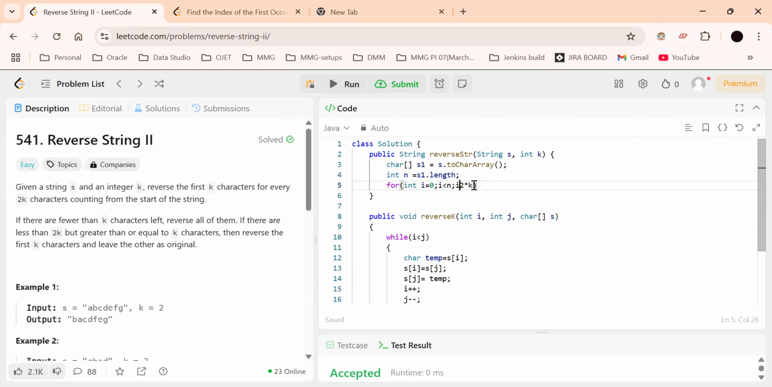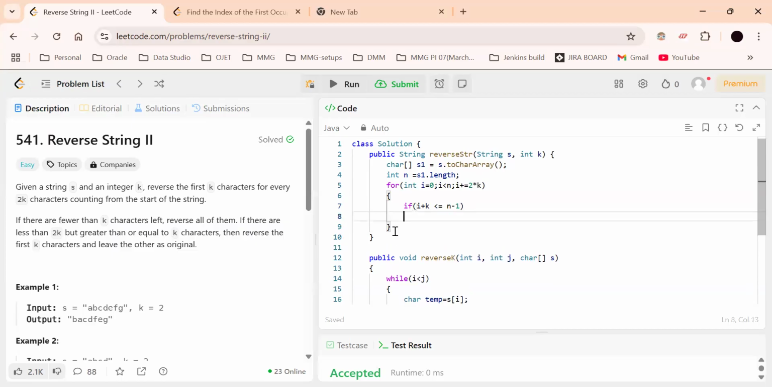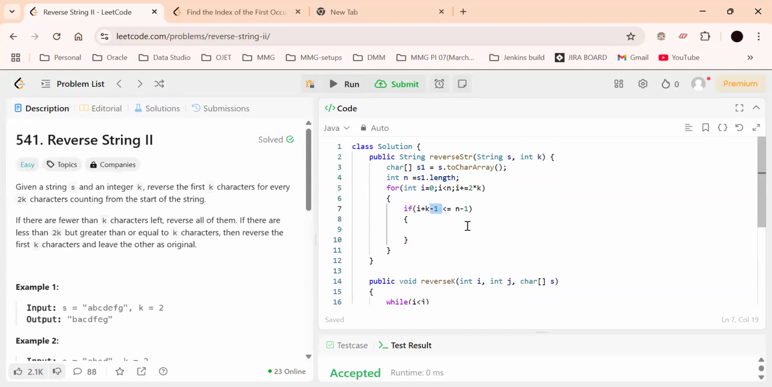So let's make it simpler: i plus equals 2k. After going to that particular place, what should I do? Now I am at the 0th index. I need to check whether I have k characters. If i plus k is less than or equals to n minus 1. Why am I taking n minus 1? Because we are using zero-based indexing. So when you are starting at zero-based indexing, you need to check for the third index, which is the fourth character.